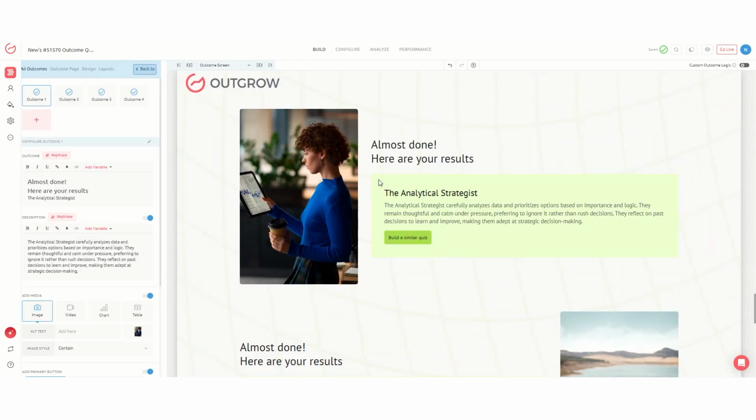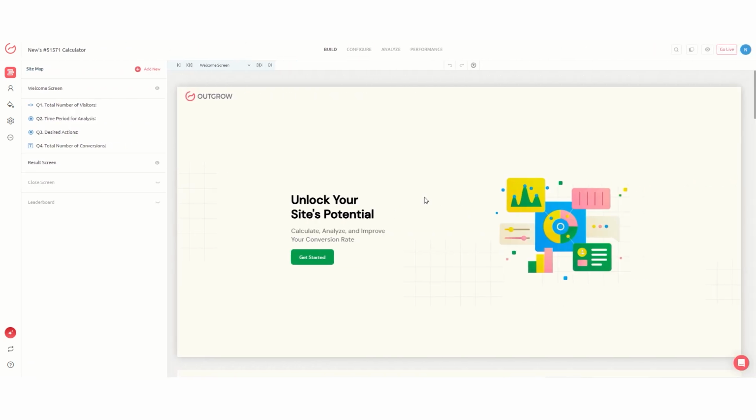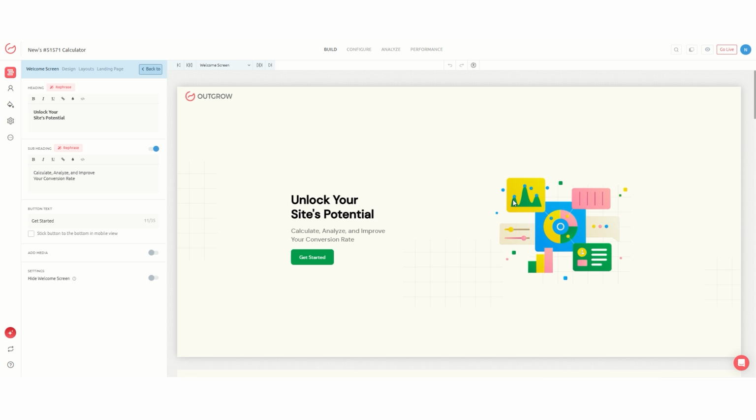At the end of the quiz, you can add a heading, description, and attach a direct CTA button. Every response becomes an entry point into your pipeline. Now, let's build something that speaks directly to a B2B buyer's bottom line, an ROI calculator.